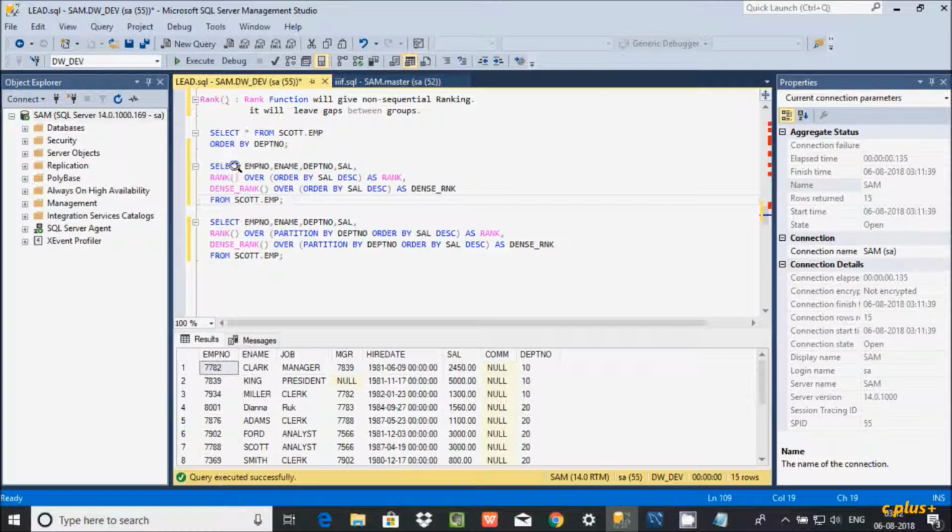So here in select, I selected EMP number, ename, DPT number, and sal. Whatever columns you like, you can select here. But the most important columns are sal and DPT number, because I'm going to apply rank on the sal column. So here the rank function, over my clause that I already discussed in my previous videos, so please check there. Here order by sal, and if you don't give DESC, by default the order by is in ascending order.